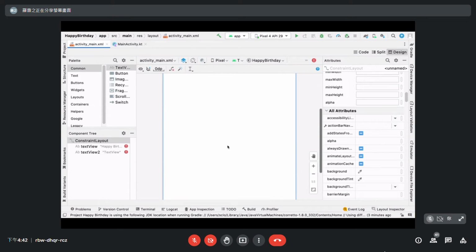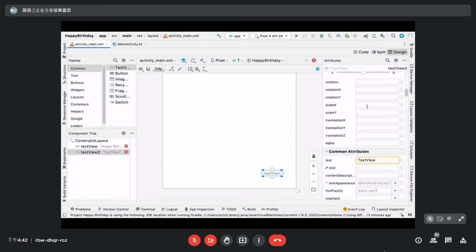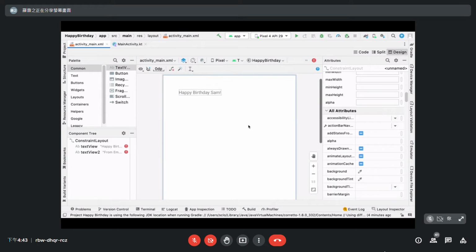Let's check another text view. Let's select the text view and also set the text attribute. You can see here the default is text view, so that's why you see the text view here. So change the text to be from Emma. Enter. So you will see we have Happy Birthday stamp and from Emma.